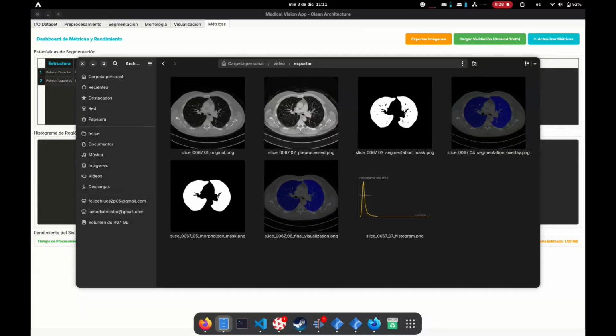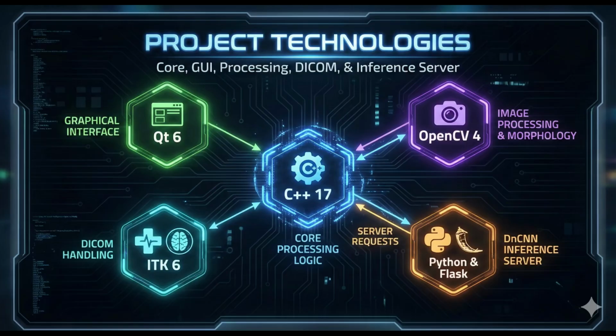From a technical perspective, the app is built with C++17 for the core processing logic, Qt6 for the graphical interface, OpenCV4 for image processing and morphology, ITK6 for DICOM handling, and Python with Flask for the DnCNN server. The entire project is open source and available on GitHub.